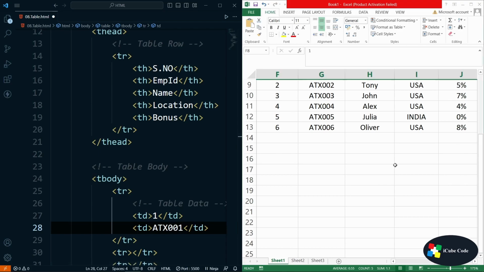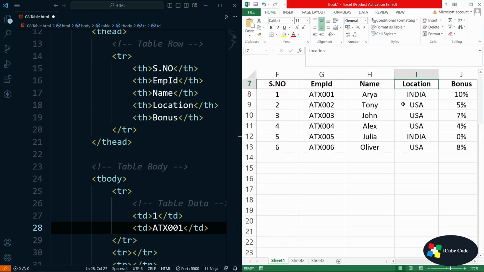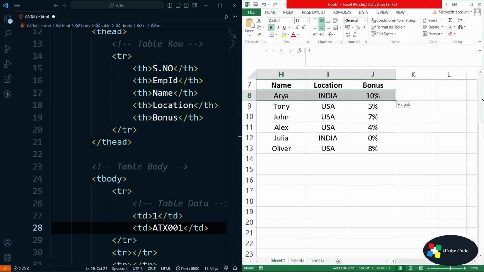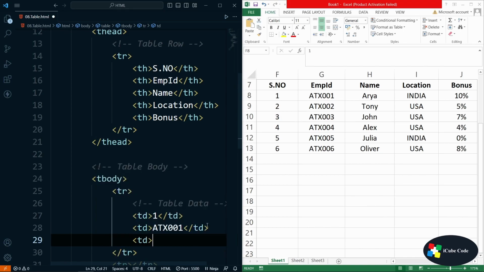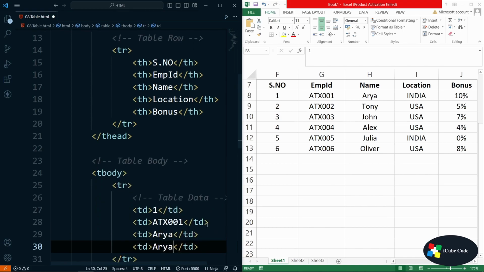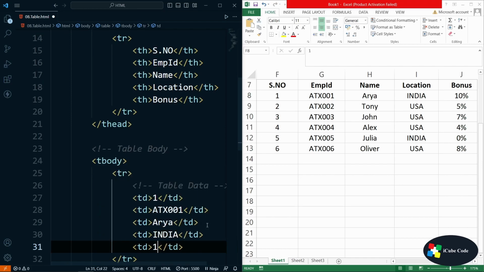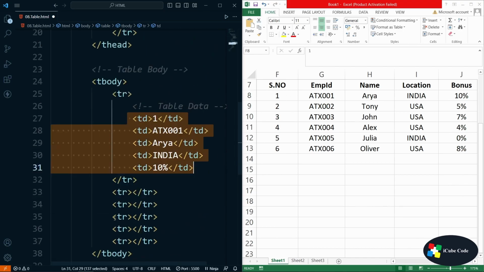Yeah, this is the record. And then we have one more td for the name Arya, and then location it's India. And then bonus is the 10%. So the first row we have written over here, and these are empty for now.